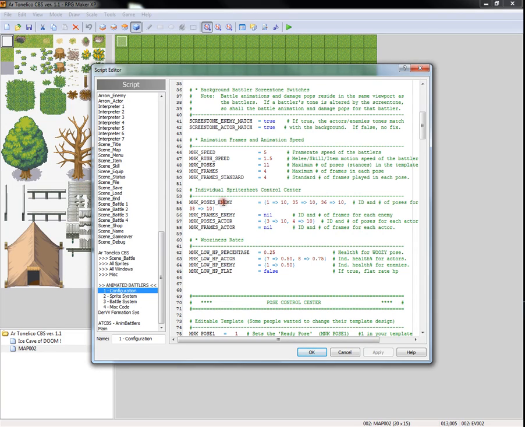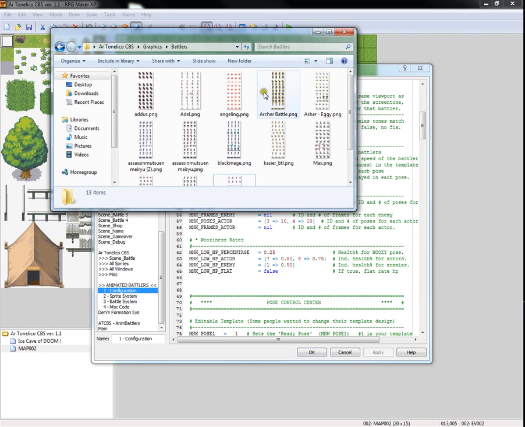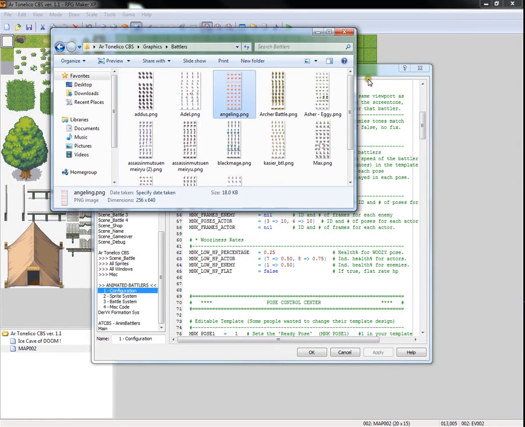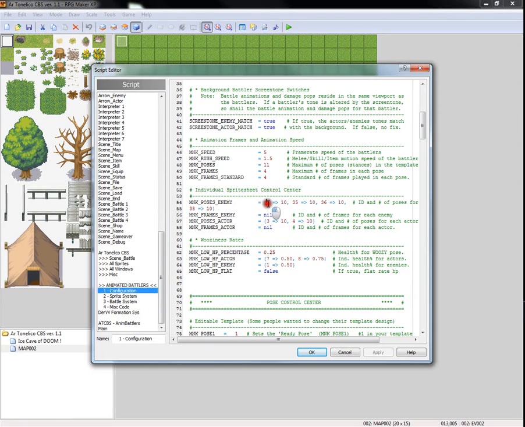Here you have the enemy poses, and here what you do is you define enemy sheets that have a different number of poses than the default number stated. So the default number is 11. If you have an enemy sprite sheet that has less than 11 or a number different from 11, this is the example of the palm, the angeling. 1, 2, 3, 4, 5, 6, 7, 8, 9, 10. You go ahead and define that here in this section. So enemy ID 1 has 10 poses, enemy ID 35 has 10 poses, enemy ID 36 has 10 poses.